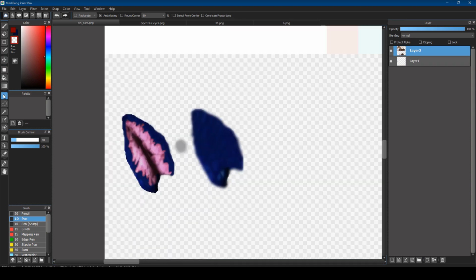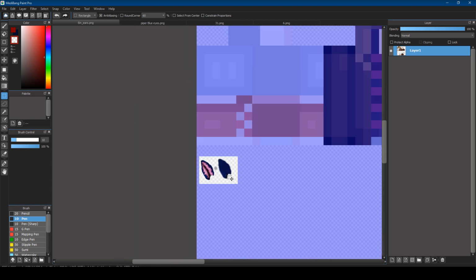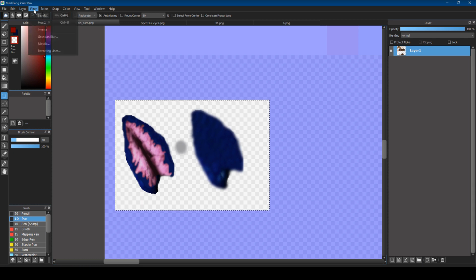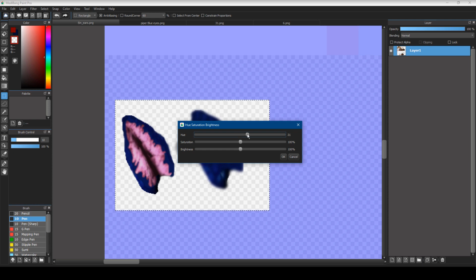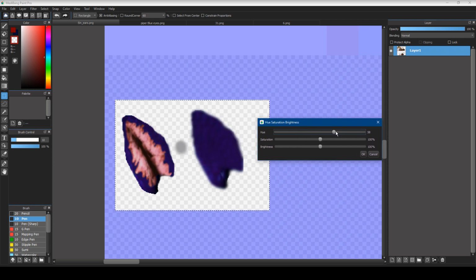But what I want to do now is take these ears and merge them in. I want to select over the area where the ears are, right here. And we're going to do filter, hue, and then we can change the colors here. It's kind of hard because some of the colors will look really weird, but I guess you can do whatever you want.